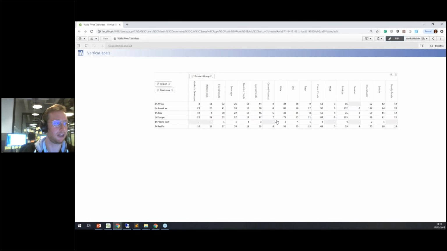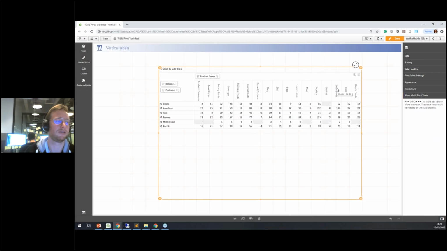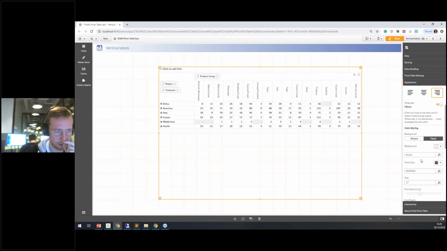So yeah, the reason being is very, very simple. Very often when you pivot something horizontally, especially product group, let's say here, obviously you have a lot of records, right? So if you display them horizontally, the titles will be cut off. Let me see.